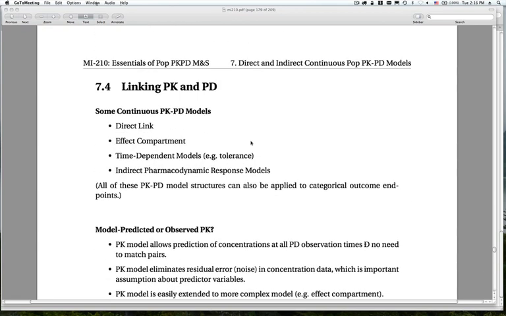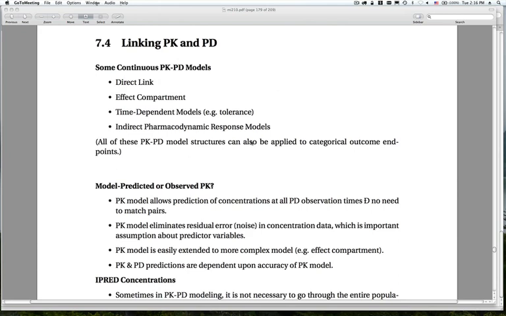Okay. So getting back to link models, we have direct links, we have effect compartments, time-dependent models, indirect pharmacodynamic response models. All of these are ways to link models together, and there are a variety more, even some more mechanistic type models. Remember that these types of models can be used to model continuous endpoints or categorical endpoints.